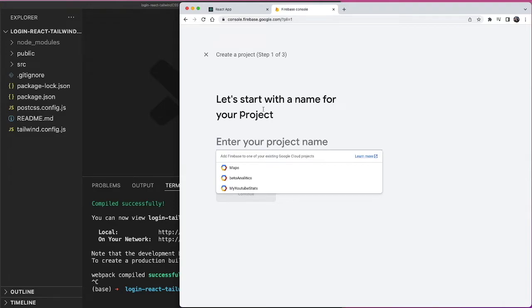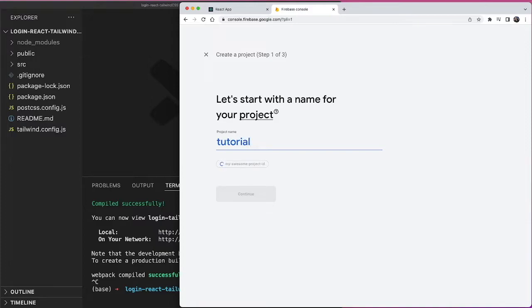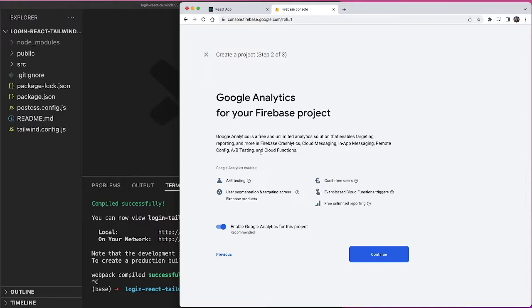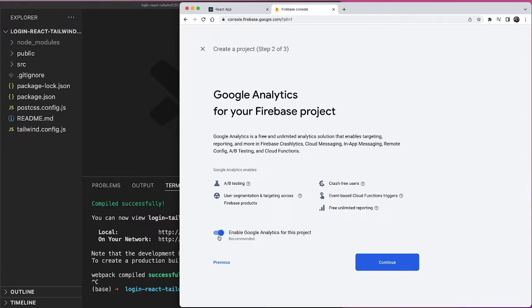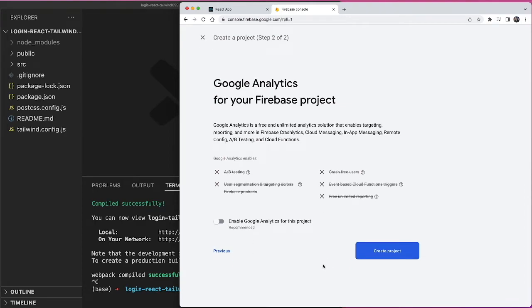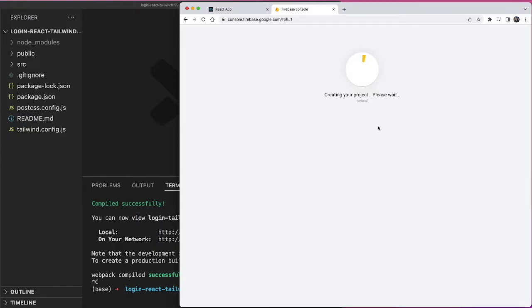And then you're going to get this view. Here you can set the name for your application. I'm just going to call it tutorial this time, and hit continue. You're going to get this question next. You can enable Google Analytics if you want, but we are not going to do that for now. We are just going to go ahead and create project. And now we wait until the project is ready.